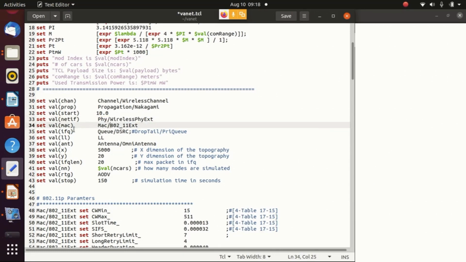So value of MAC is what? MAC oblique 802.11 EHD. IFQ means queue. What type of queue are we using? Queue oblique DSRC. LL is what? LL means link layer, same. Antenna type, value of ANT means value of antenna is what? Omnidirectional antenna.